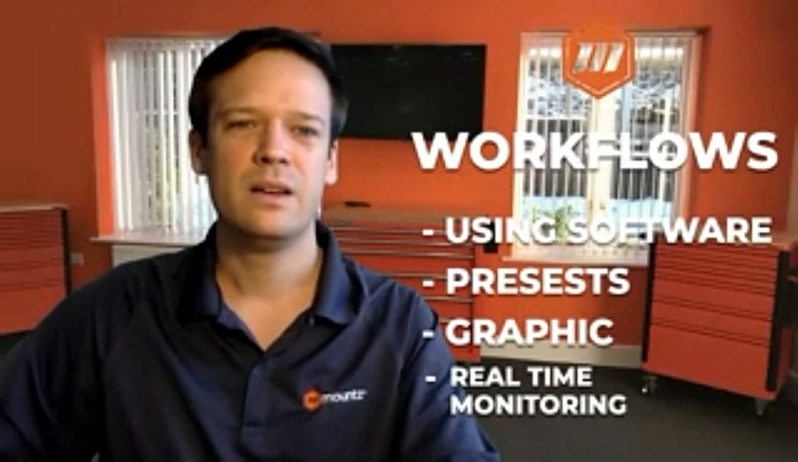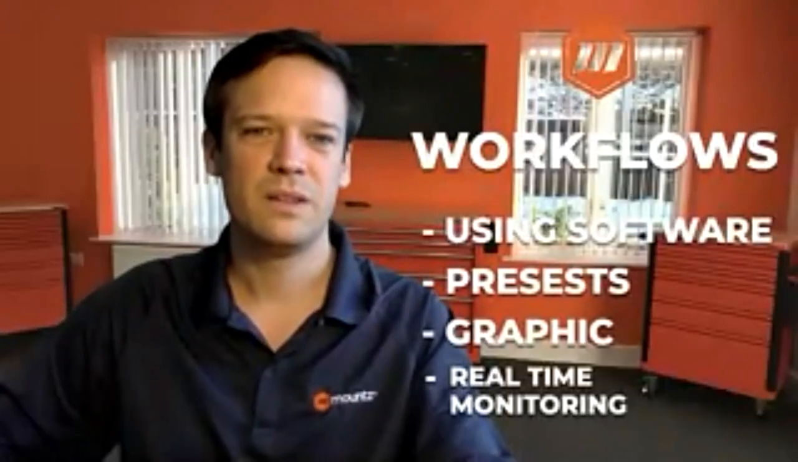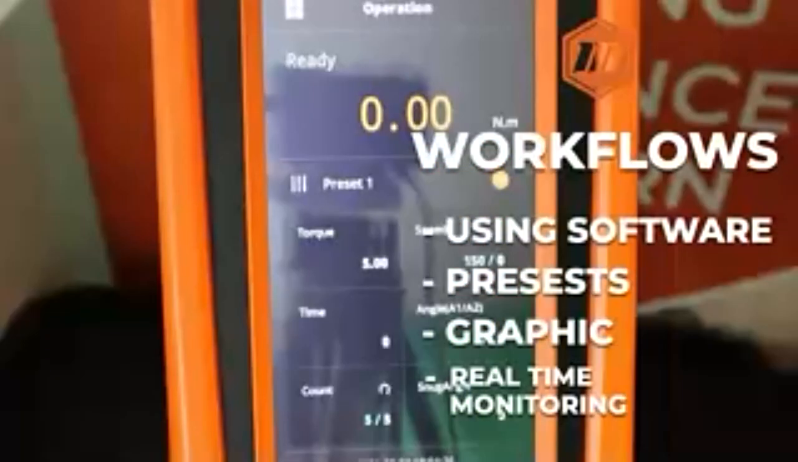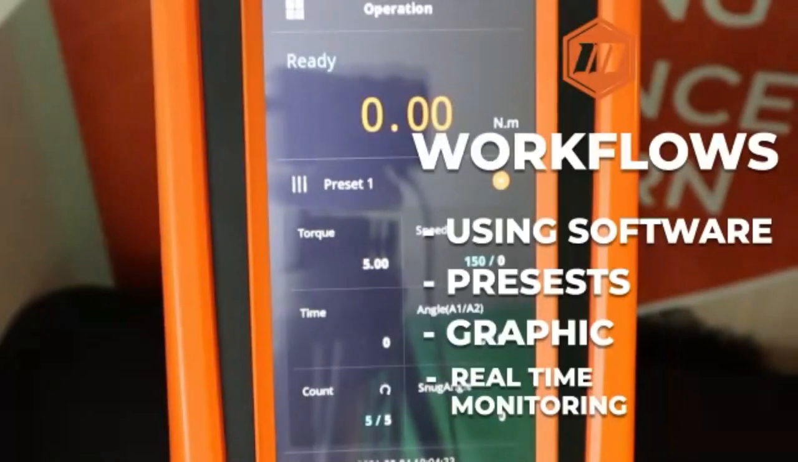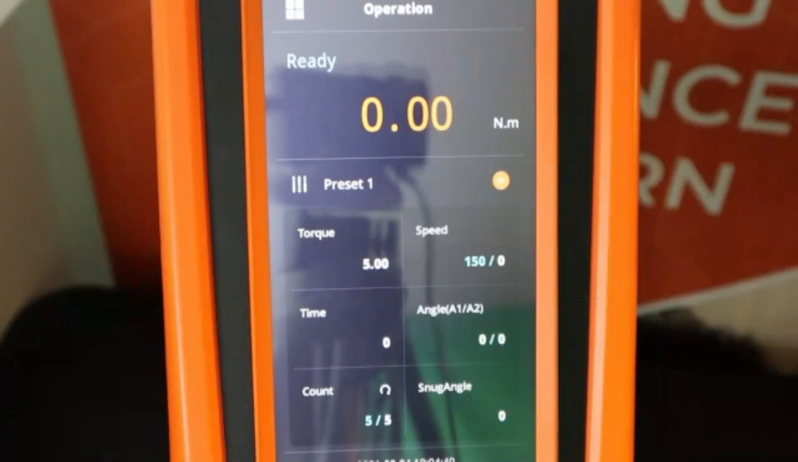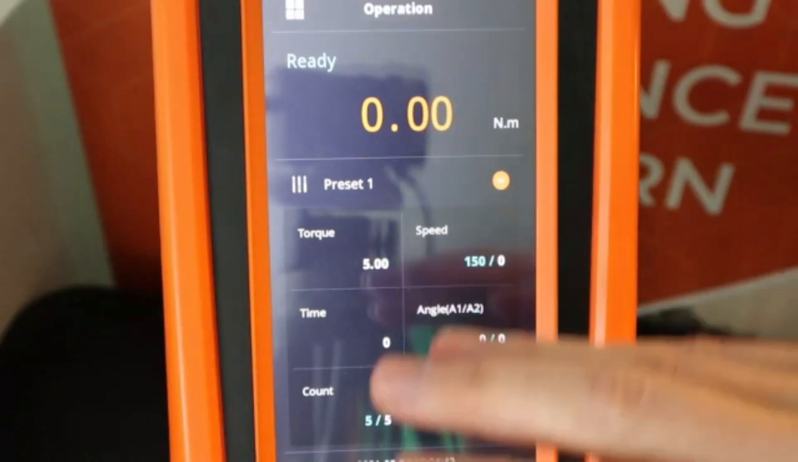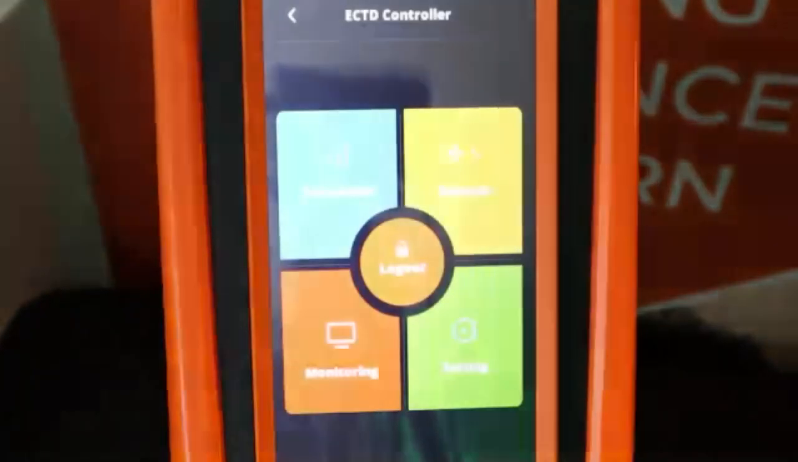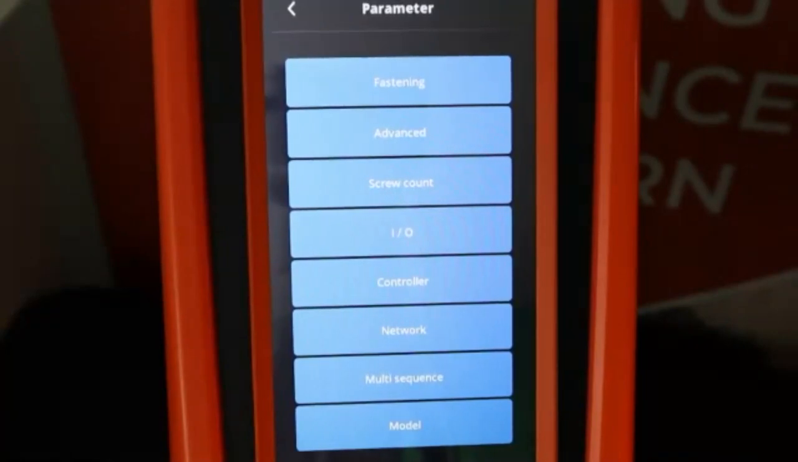So first, let's have a look at how the software compares to the controller. Let's first have a look at the controller itself. You will see on the controller that we have the presets. And when we access the menu here, we have different submenus, including parameter. And what we'll see from the software is a similar kind of structure. So I will share the software here.